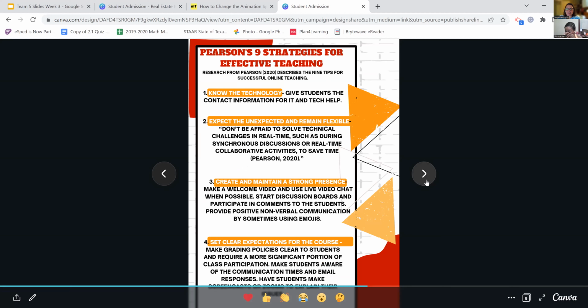Pearson's 9 strategies. For one, you have to know the technology. You have to be able to give students help. And you have to be able to expect the unexpected, as today, and remain flexible when failure with technology happens. You need to create and maintain a strong online presence. That means, don't be afraid to use the video chat feature, Teams, Zoom, and furthermore, make sure to embed video instructions into your course.